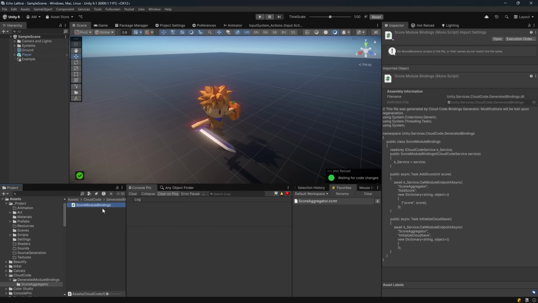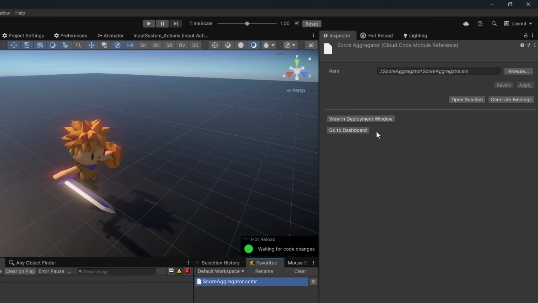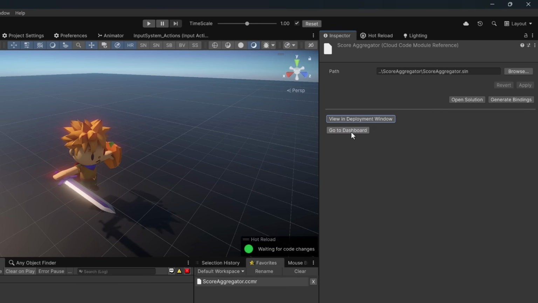Now let's come back to our resource file. I've bookmarked mine in my favorites. From here, we want to deploy. Let's open up the deployment window. From here, we can right click and select deploy from the context menu. This just takes a few seconds and we'll have all of our code deployed to the cloud. When it's done, you should see a green light. Let's close up this deployment window and click on Go to Dashboard so we can go see what this looks like through the web interface.